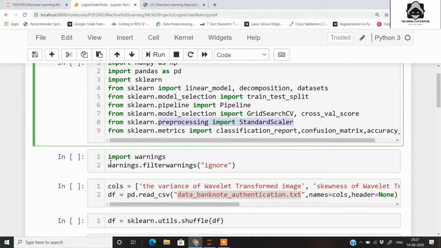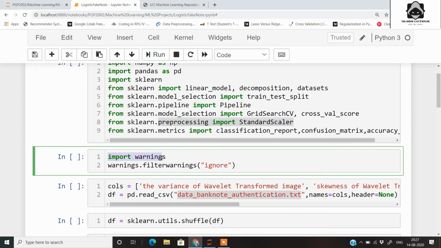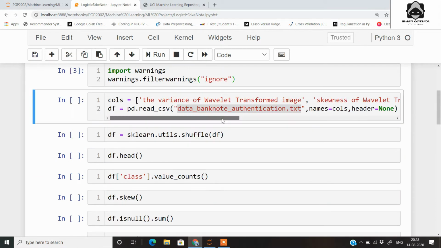Next thing is that we also import warnings. Then from warnings, filter warnings, we choose to ignore all the warnings which are due to the version errors which occur in the Jupyter notebook, which are skipped by just writing these two lines of code. So let's run this.